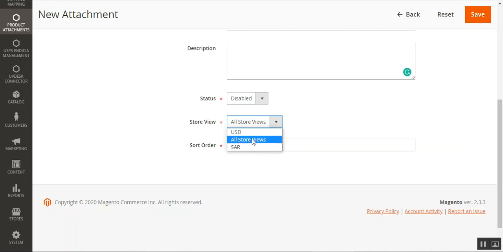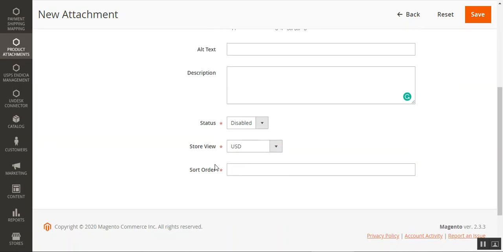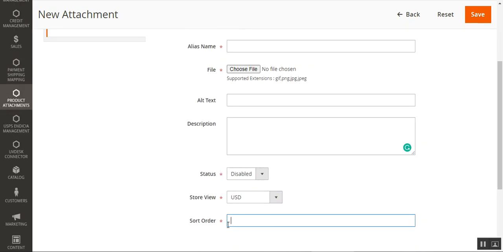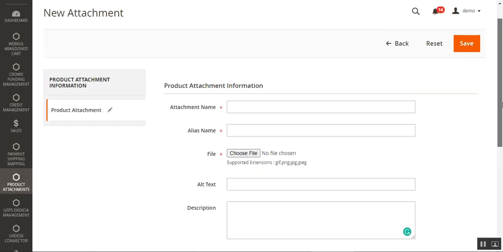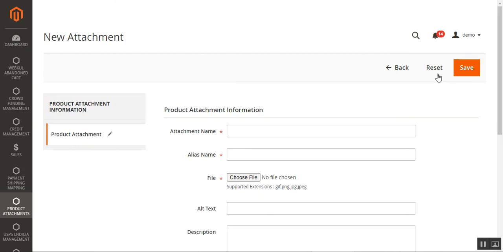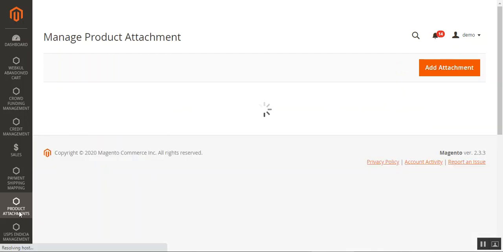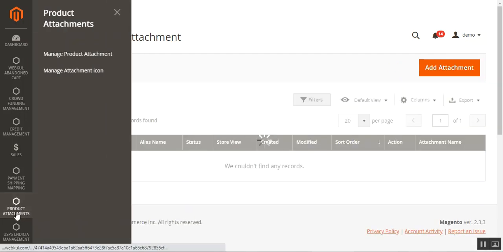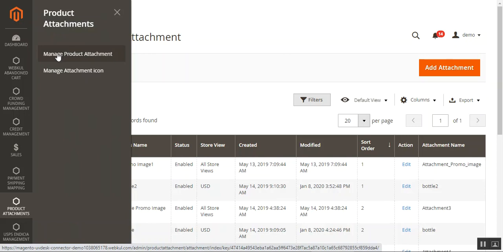Otherwise for respective store views, if you want to enable it for only 2 or 3 store views, you can choose them as per your own requirement, and you can set up the sort order for this particular product attachment as well. And then just tap here on the save button, and your attachment would be saved and would then be displayed under the same section, that's under the product attachments, then manage product attachment section.